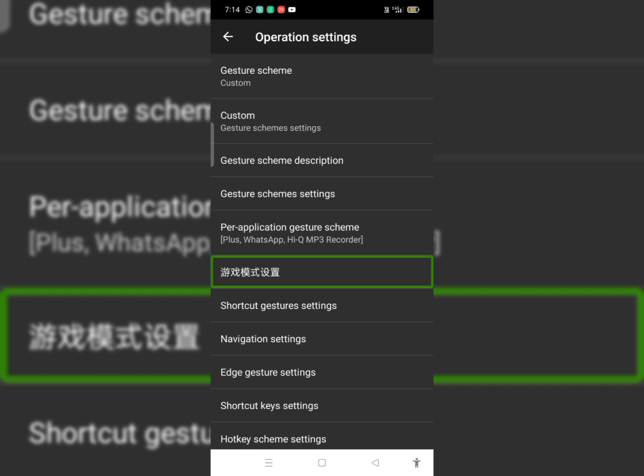Game mode settings. Okay, Default. It has provided game mode settings. So let's go and double tap on this. This is the third update and new things that I have found in this update.